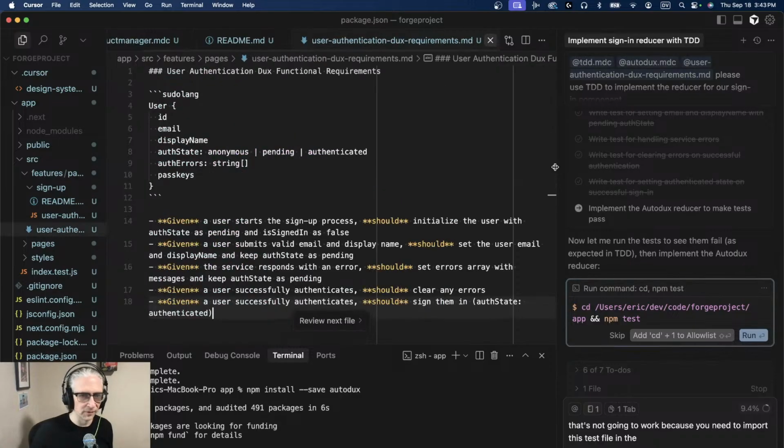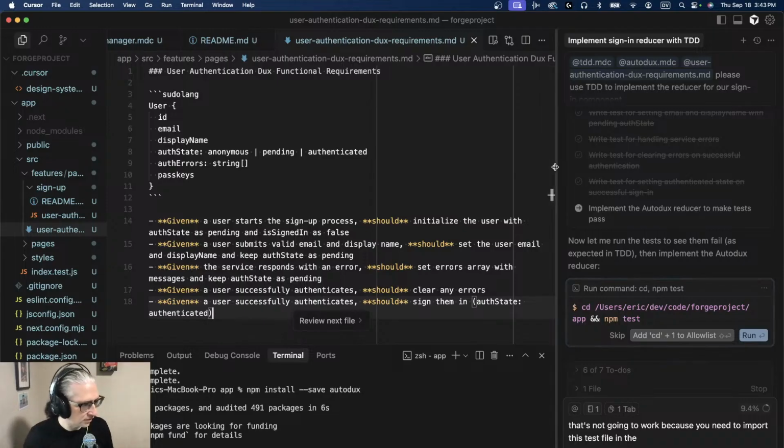Now this should work. Sorry for the audio glitches. My computer obviously needs to be updated or something. It's having a hard time keeping up with the demands here. Index.test.js file.